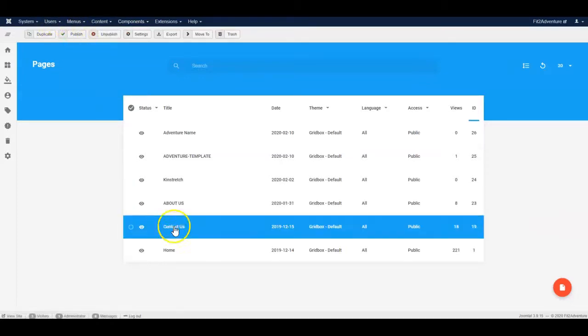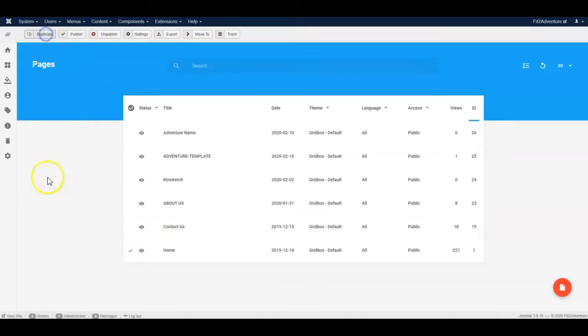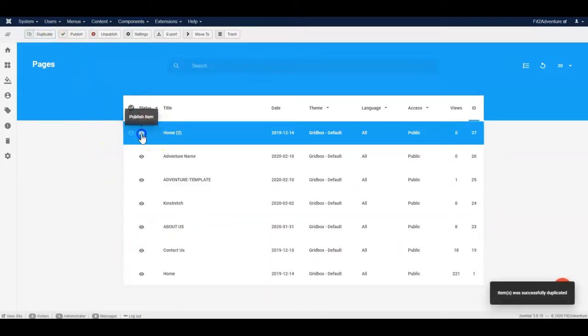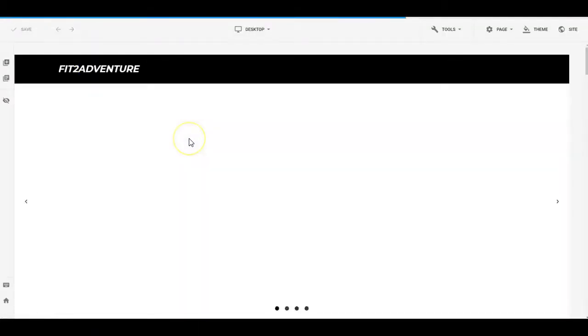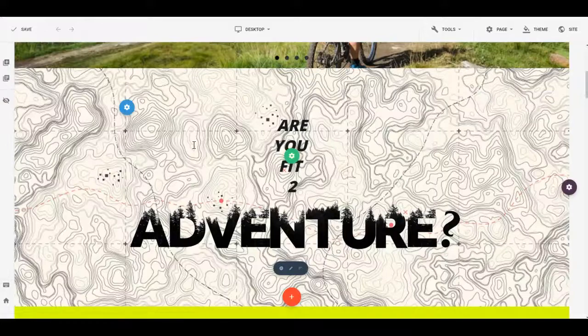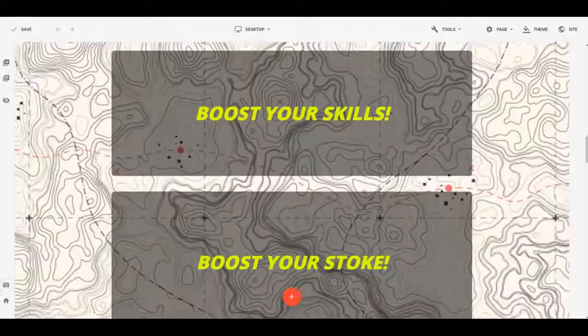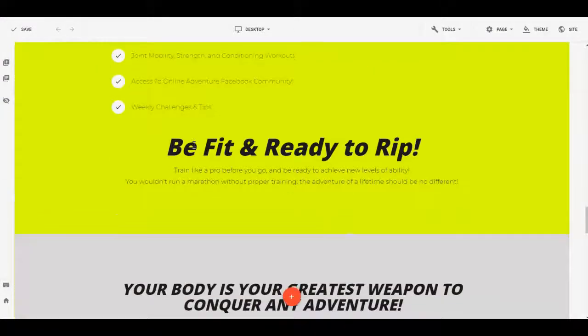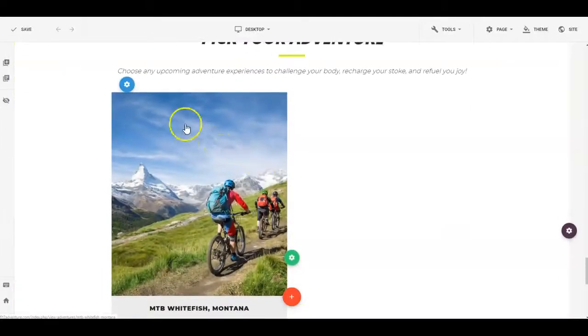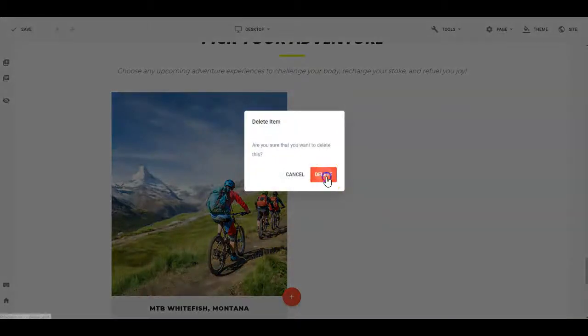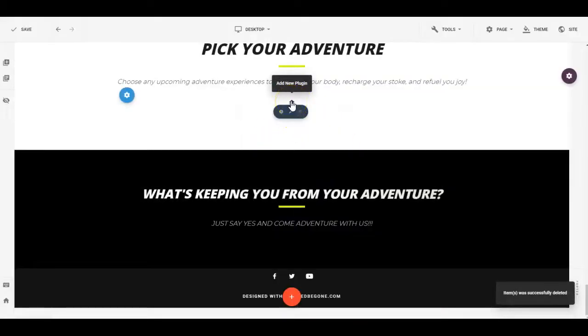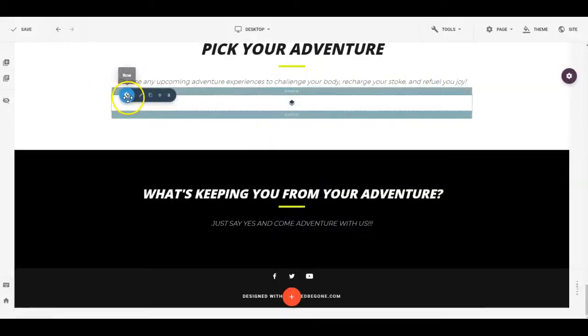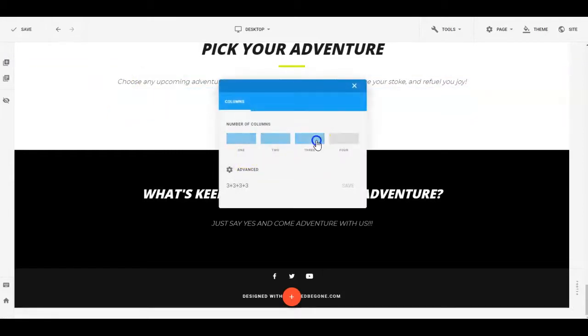I'm going to actually duplicate the home page here so that I don't mess up the original one. So I'll just open up the temporary home page here, and once this is up and running, I can scroll down here, boost your fitness. Okay, so let's suppose that this is going to be the adventure area. I'm going to delete, that's all a part of the component. So I'm going to actually make this into 3 boxes.